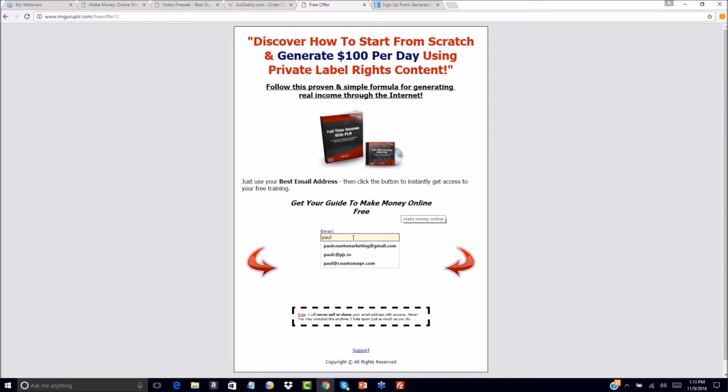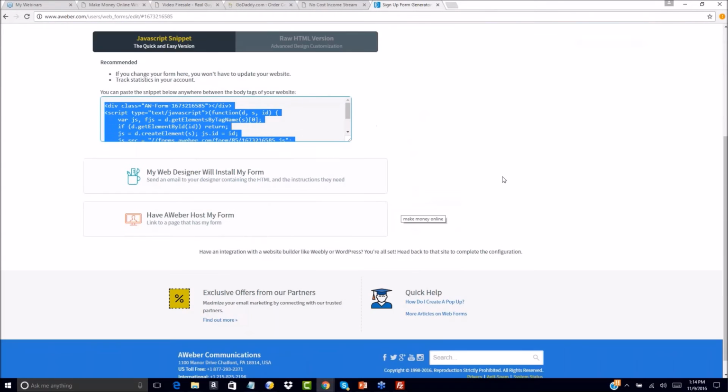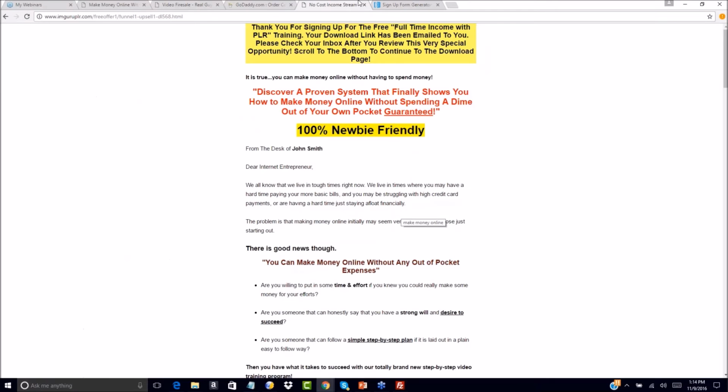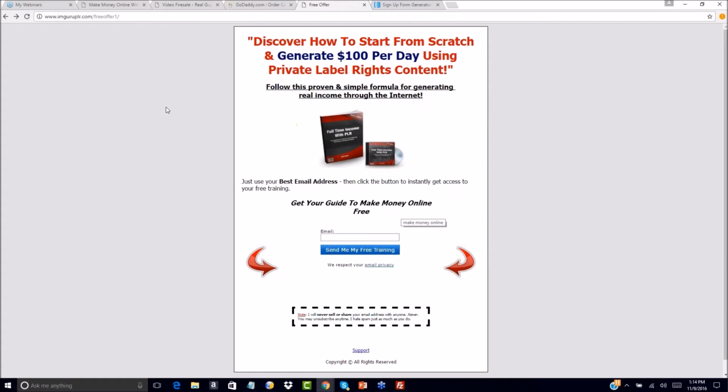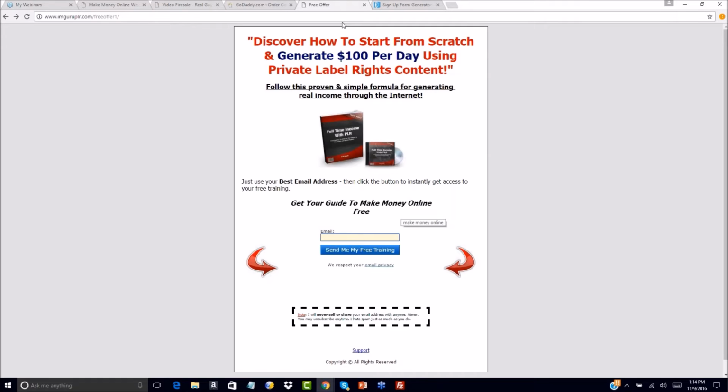So now I'm going to test this out. I'm going to put in my email, choose send me my free training, and it takes me right over to this page. And at the same time, they've been added to my email list. So we've tested that now. So that's pretty exciting because now we know how to create our funnel, right? So we've created our squeeze page. When they put in the email and click send me my free training, they're taken where they should be, which is our first upsell.